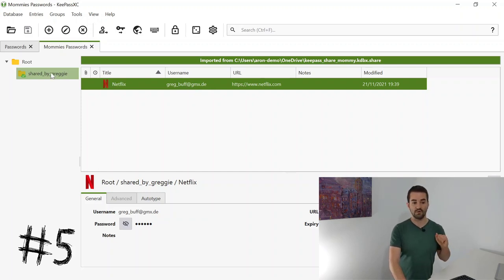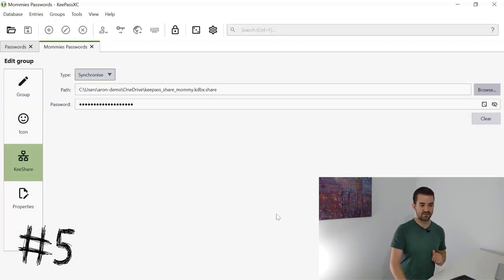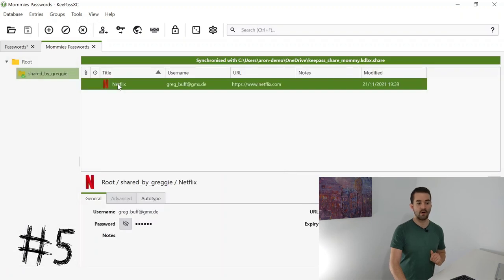And here we see that we got access to Greg's Netflix account. If we want to synchronize in both directions, we still go to edit group and choose synchronize. And we can now change the Netflix password, and it will be automatically shared back to our own KeePass file.